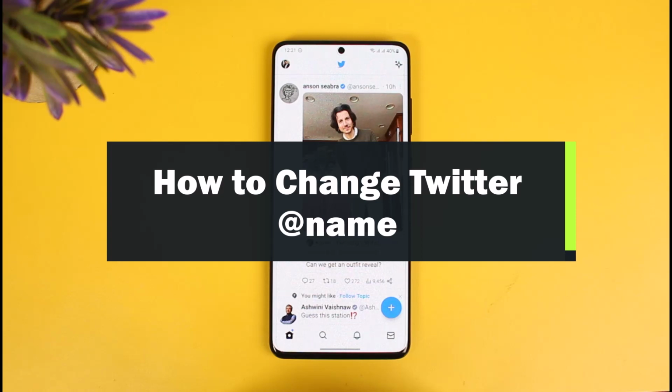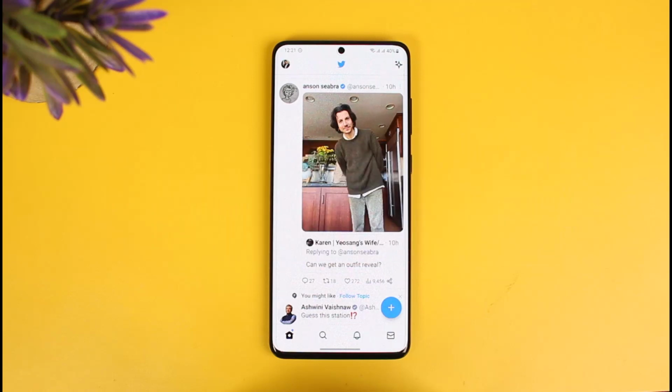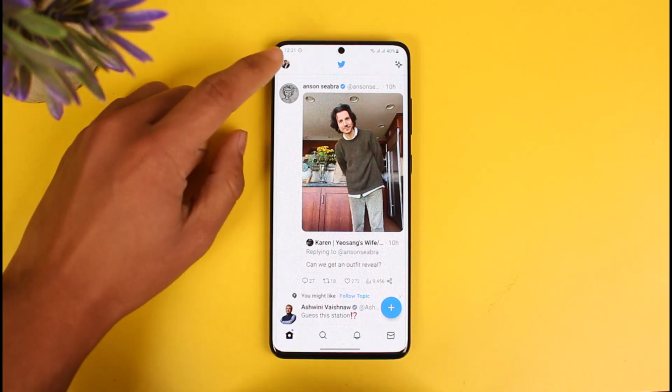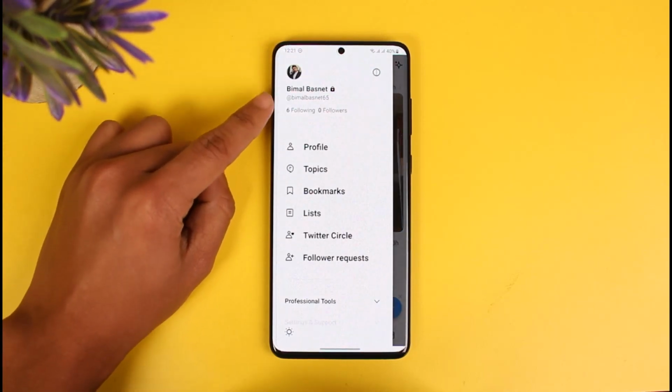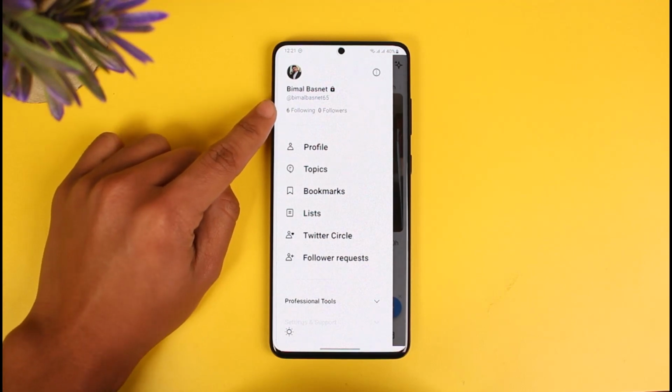In this video I'll show you how you can change your username on Twitter, so make sure to watch the video till the end. If you'd like to change the @name on Twitter, also known as your username, it's very simple. But if you come to your Twitter over here and then you tap on the profile icon from the top left, you can see two names, which is your main name and which is the @name.